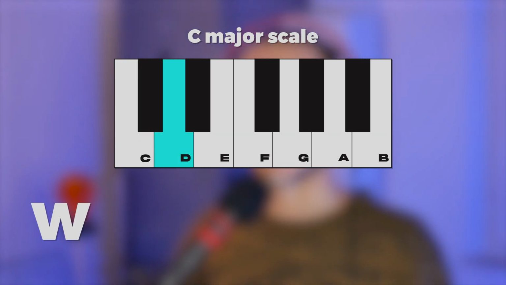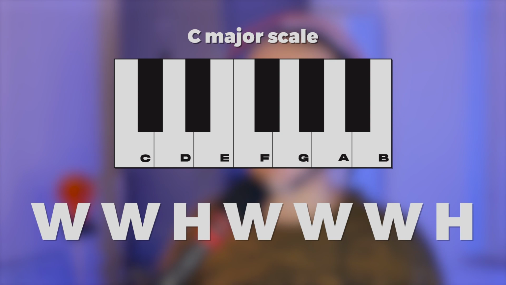Looking at that C major scale, we can figure out that the intervals between notes are as follows. Whole, whole, half, whole, whole, whole, half. The last half step is always here to get you back on the note you start on, in this case, C. It's the octave. Now, will this work for any other keys? Yes, this is the universal formula to make a major scale.